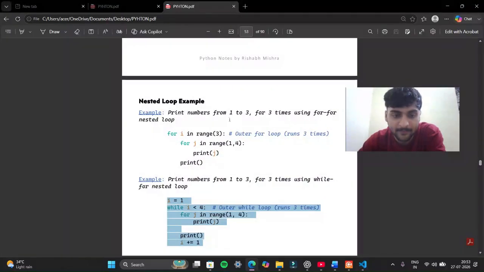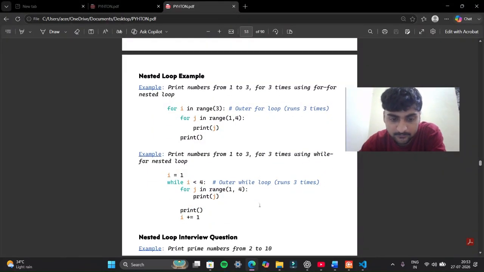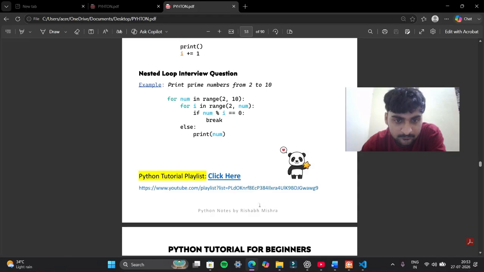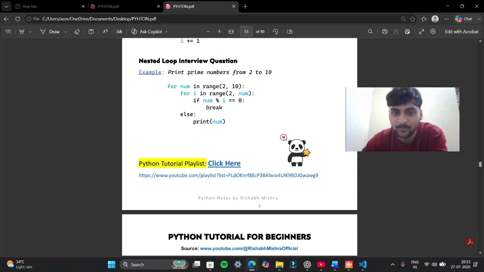Okay, and now going to another thing. There is also a nested loop interview question. Here is the question: print prime numbers from 2 to 10. So we have to print the prime numbers from 2 to 10. Firstly we have to know what a prime number is. Prime numbers are numbers that are divisible only by 1 and the number itself.